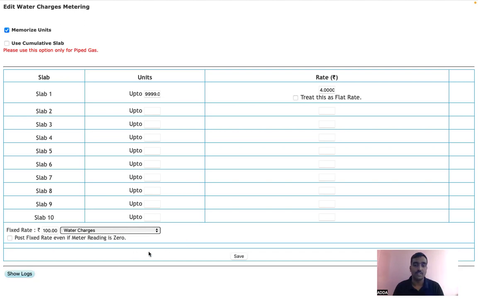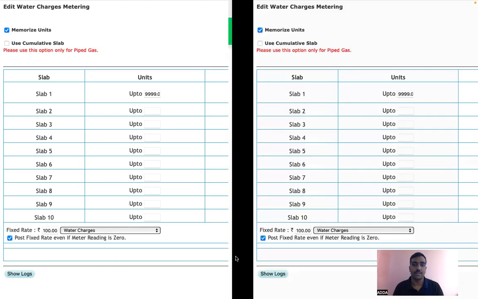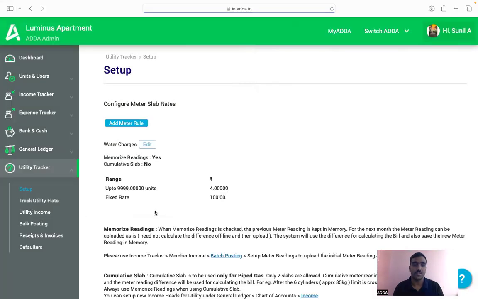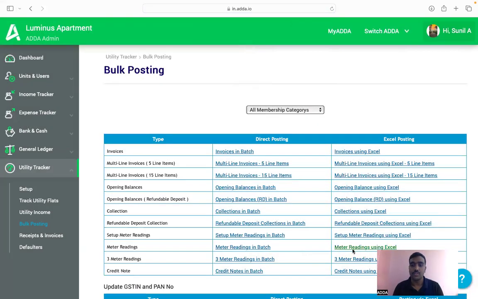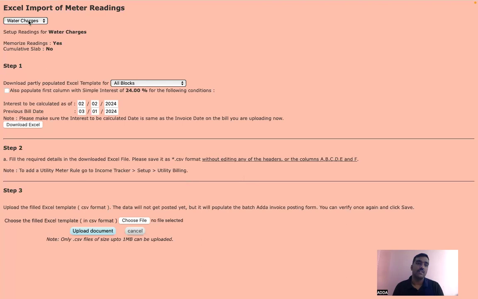Okay, I'll save this. In my case, everybody has a reading, but I'll show you this example also, so you'll have a better understanding. I check this, post fixed rate even if meter reading is 0. So this is done. You can see the rule has changed. Now let's upload the current reading. Go to meter reading using Excel, and here it has already come. Since it's the first billing, late payment charges will not be there. From the next month, late payment charges will apply.